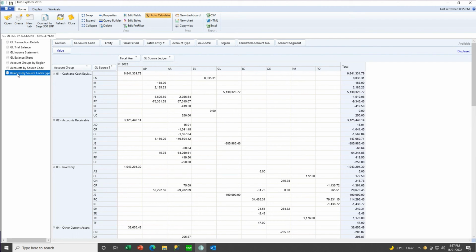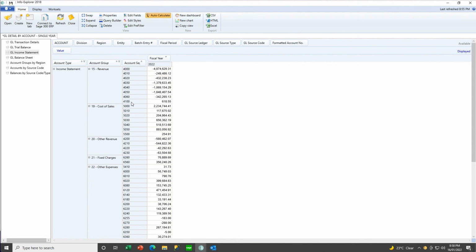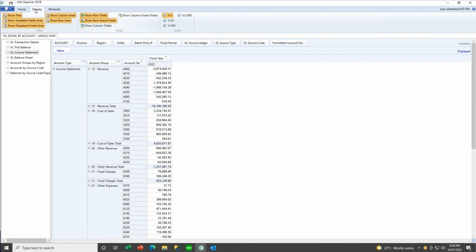So if you are needing to analyze by GL source code or source ledger, you can use this kind of cube as well. But looking at the income statement, if I just filter the account groups to our revenue and expenses, I can use these dimensions to analyze the data closer. If I want to see the account segment, I can drag that down. So now I'm seeing the natural account. Turn on my row totals. And then perhaps I could see my divisions as my columns.